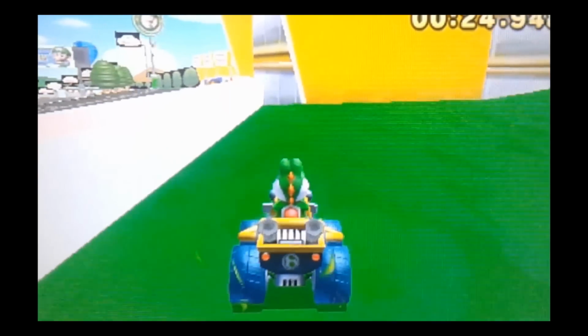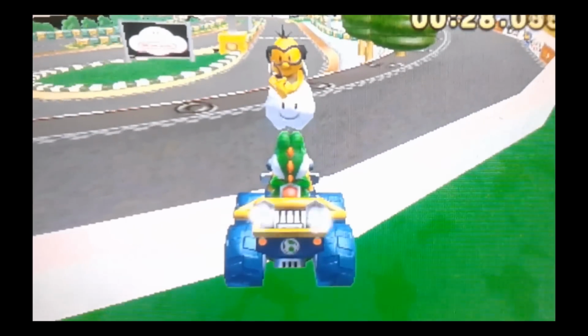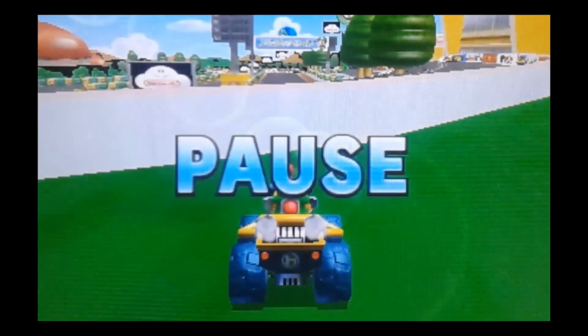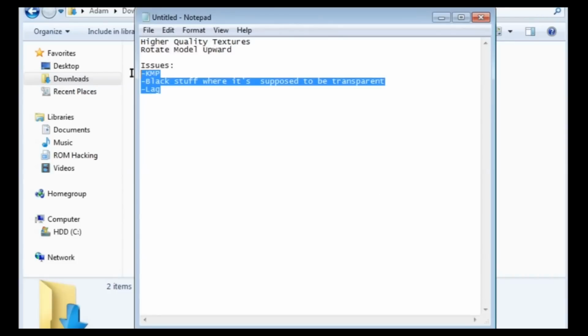So we have the issues. We have a KMP. We can't really fix that because I don't know how to make KMPs. It always inputs them as a Mario Kart DS file instead of a Mario Kart 7. And then we have the black stuff where it's supposed to be transparent. This cannot really be fixed, but I can make a workaround for it.